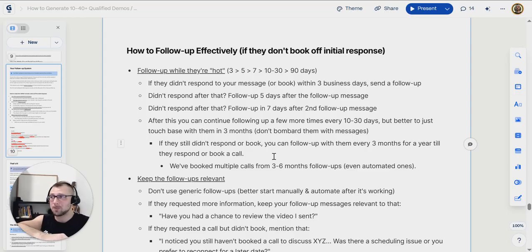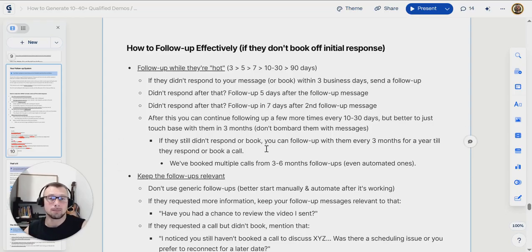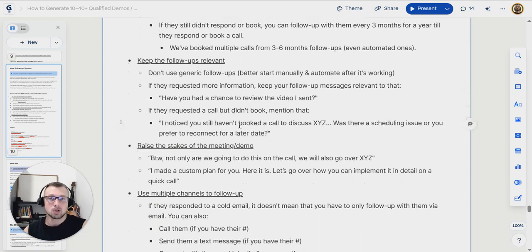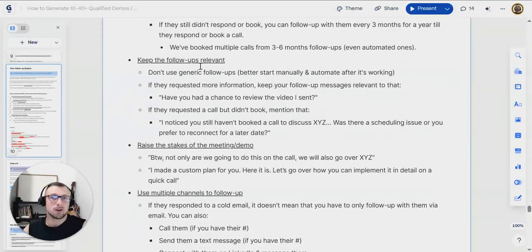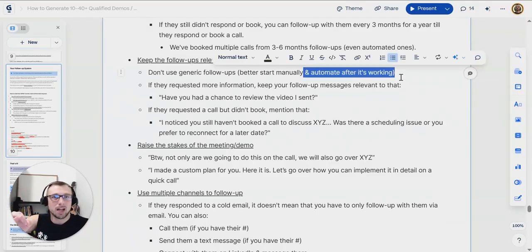But if you have elements that are more standard, or you already figured out the messaging, then for sure you can just set it up automatically and people will book this way. This is what we did once we found what works. Cool. Next point is you want to keep your follow-ups relevant. So don't use generic follow-ups. Again, as I just mentioned, better start manually and automate after it's working.